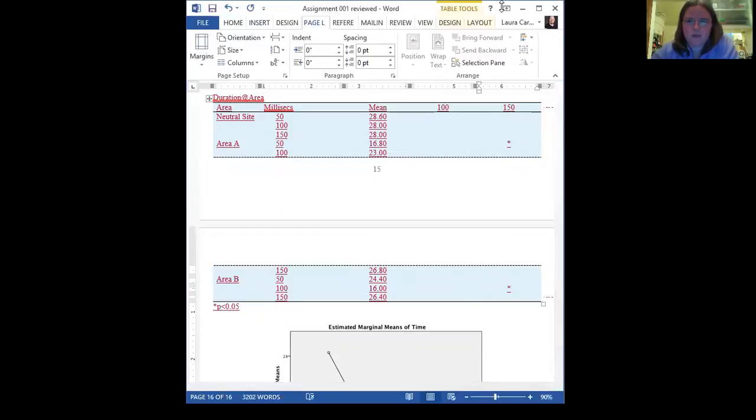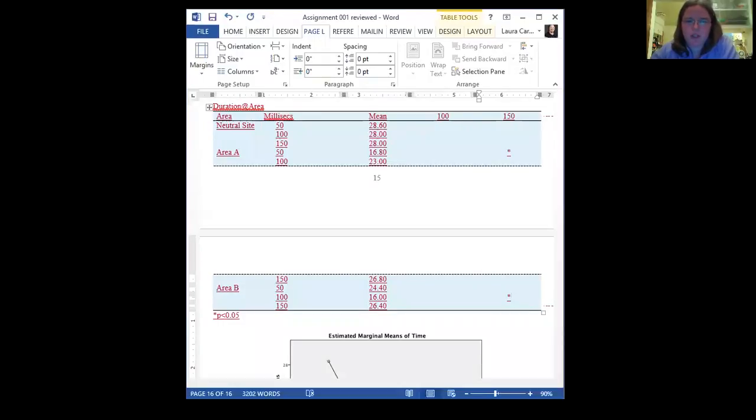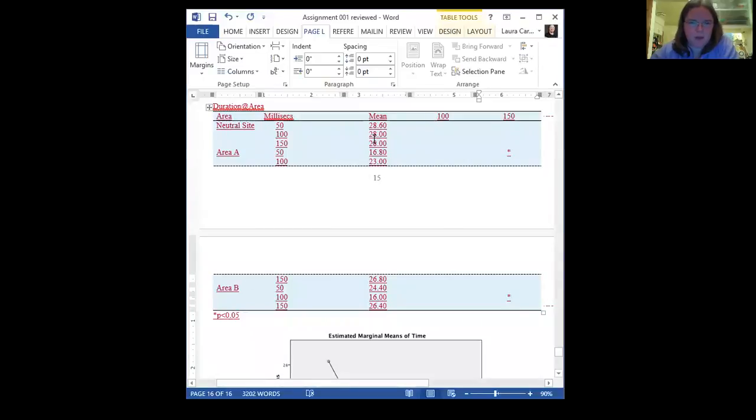And you'll notice that when we look at the means and standard deviations up above, they should be the same. We can always double check to make sure. So for the neutral site, yep, it looks like these numbers are correct, but you can double check those. Okay, so now let's go back to our SPSS output.